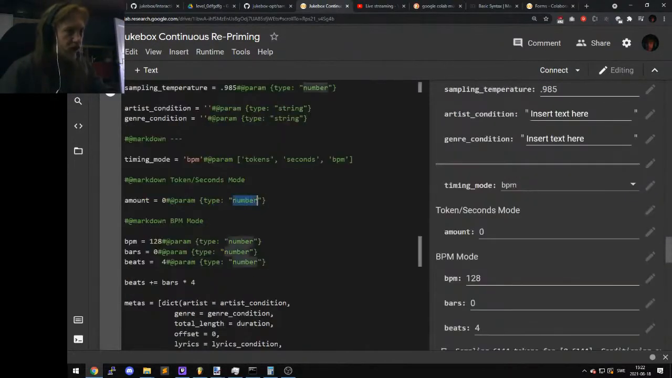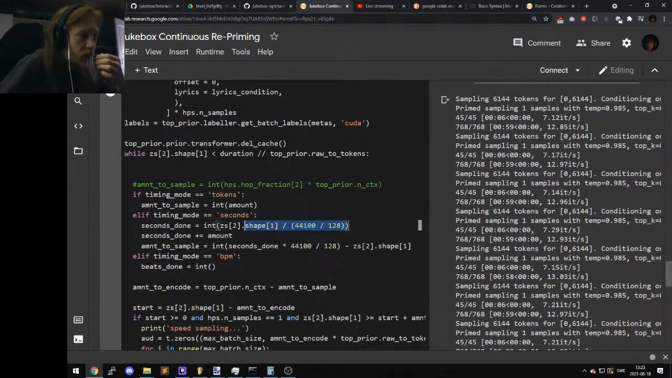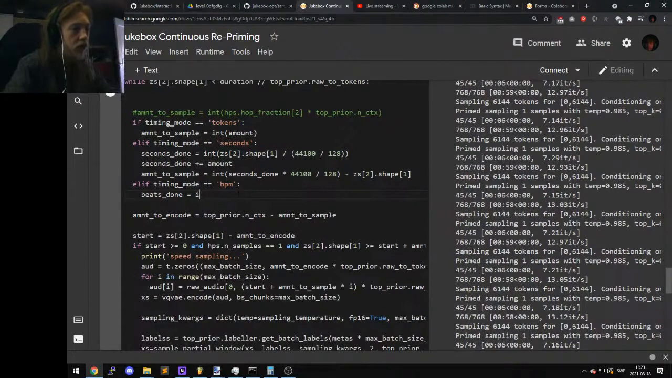I wonder, can you tell this to be an integer? Oh, nice. I guess that works. So for now, we'll limit ourselves to full tokens and full seconds on that. Anyway, here we're going to limit ourselves to full beats. So we're again going to get our z's, get the length of it, and now we're going to convert this to beats. How do we convert this length into beats?